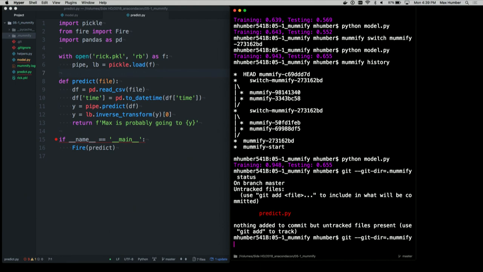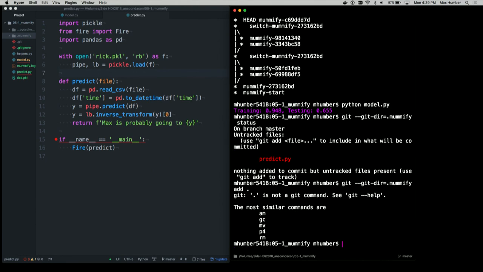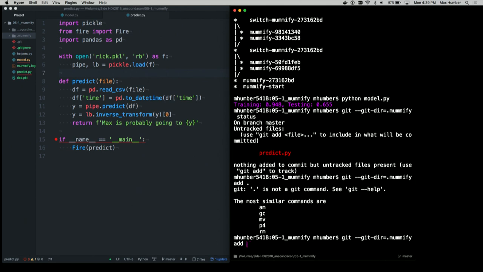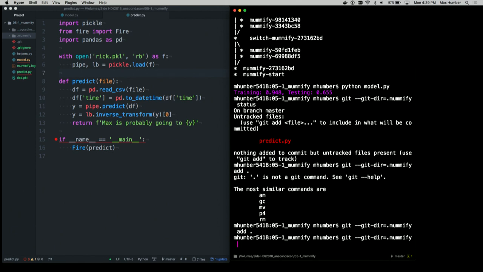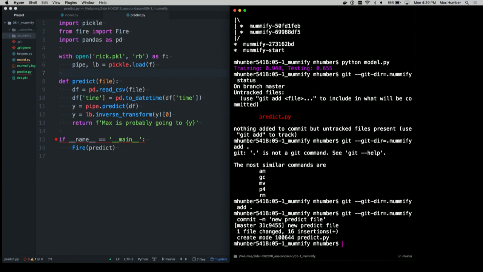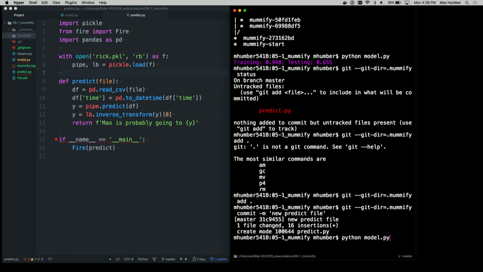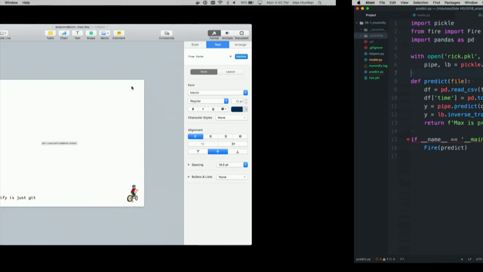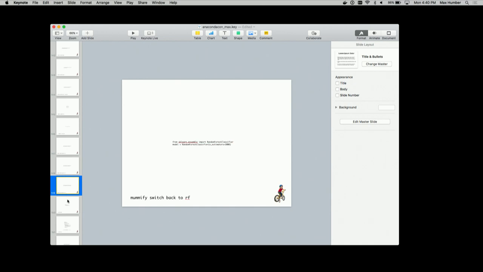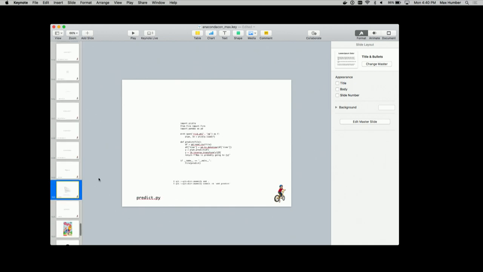Git add, and then Git commit. New predict file, and now Git status again, and everything's clean. So let's create some data, see where I'm going to go, because this was where's Waldo, but where's Max?